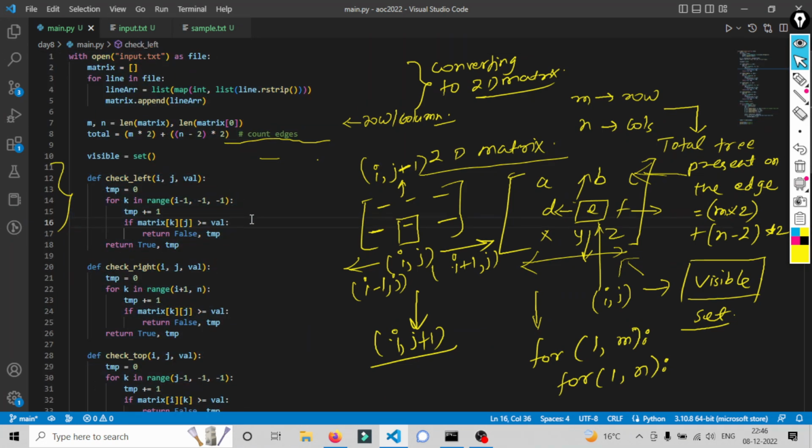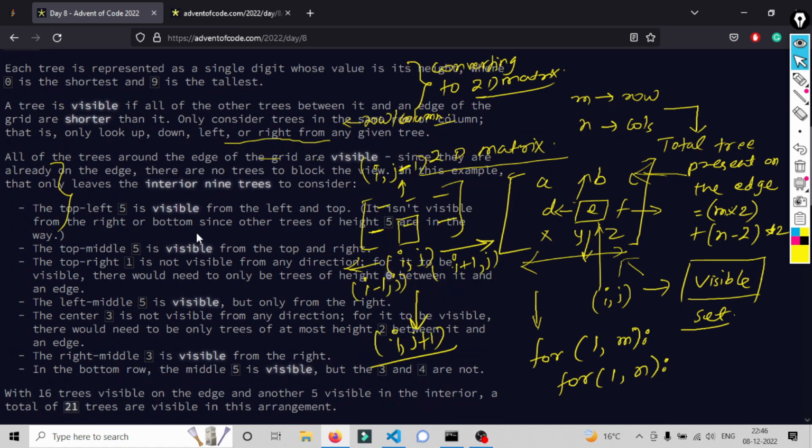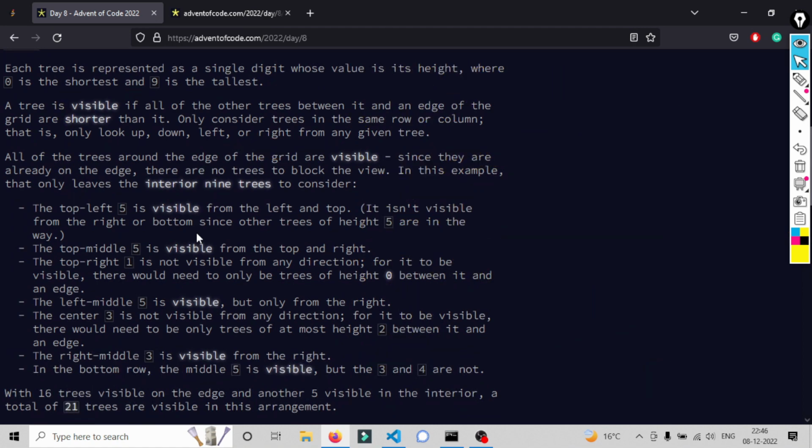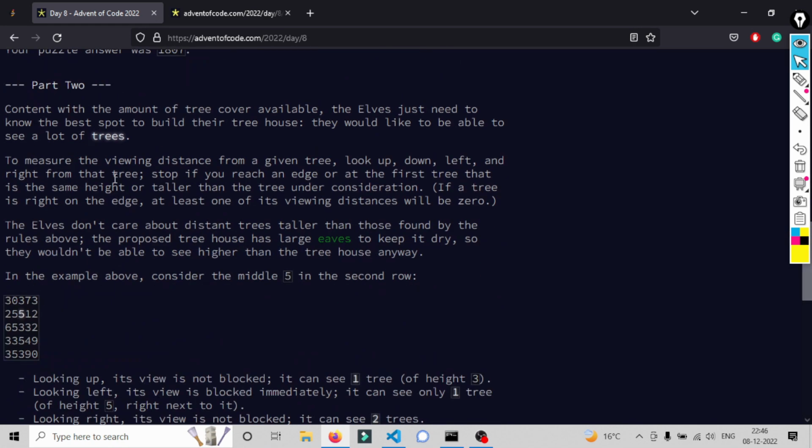I have mixed part 1 and part 2 in the same code, so that's why you are seeing this temp and something. I will explain what this temp is. So let me walk you through part 2 again.